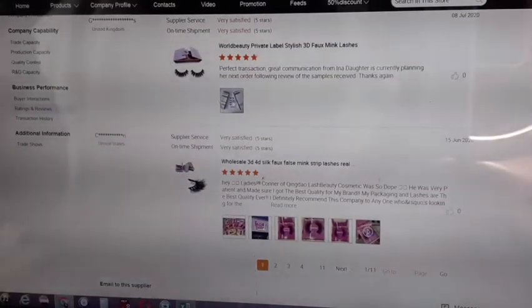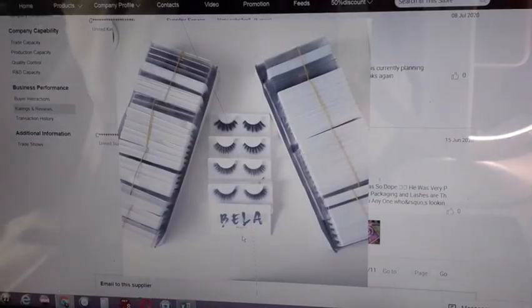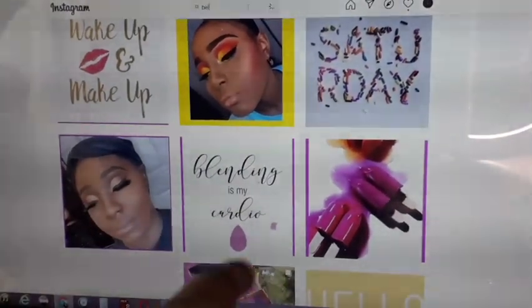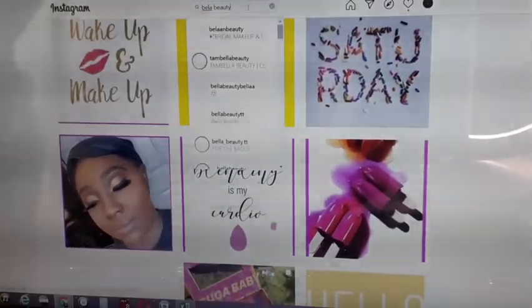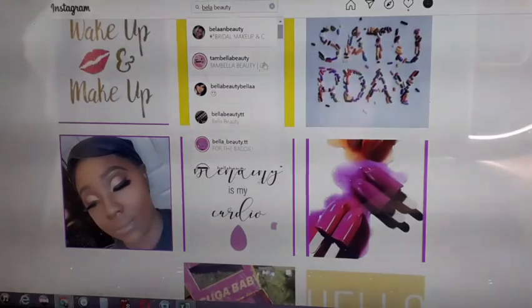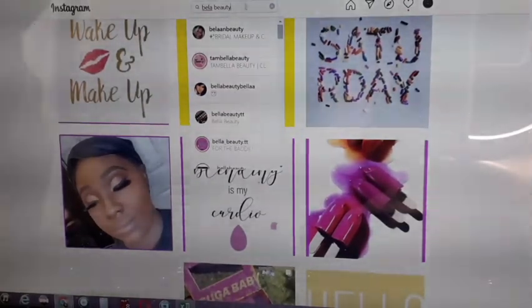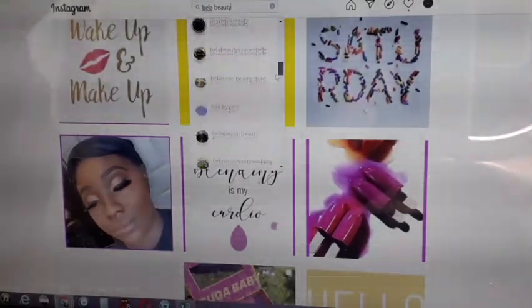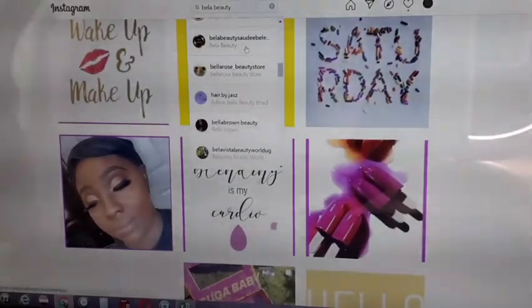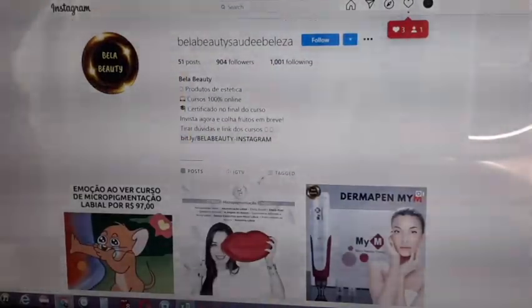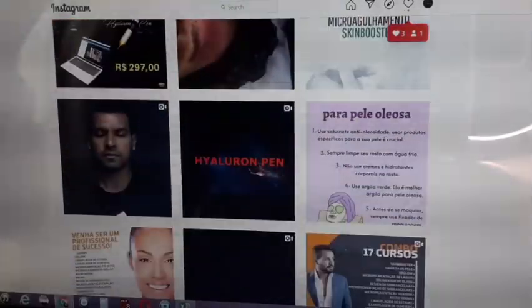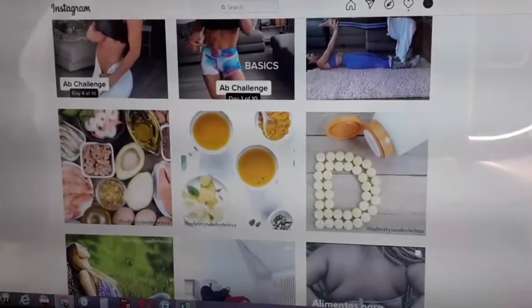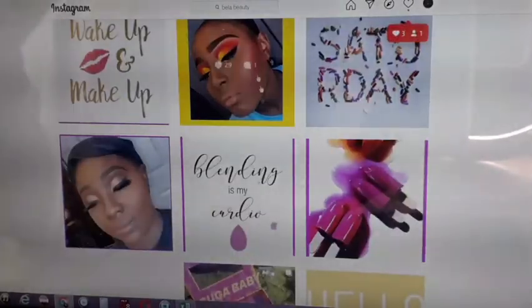Let me see, this one is Bella Beauty. Let's see if we can find Bella Beauty. I hate when there's a whole ton of persons with the name Bella Beauty, because then it makes my work really hard in trying to find the company. But I promise you, I normally find them because I don't like giving up, and I would tend to search until I find it.